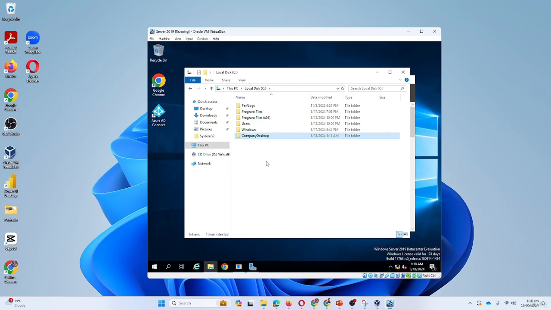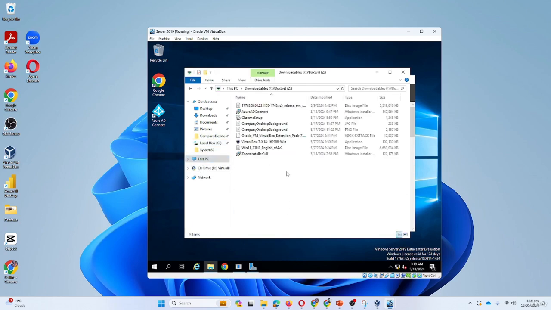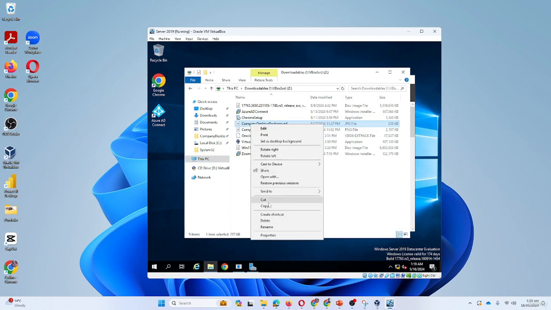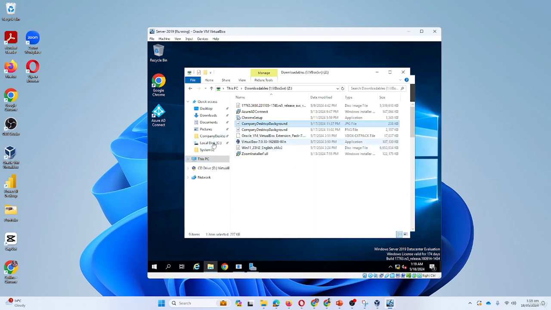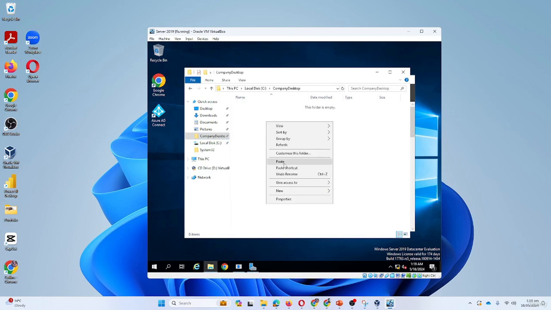And then we need to put the contents of this folder, which should have the wallpaper. I have the wallpaper in, I'm just going to pin this to Quick access so I can go back here and I'll pick it from here. So I have the JPEG file. I'm just going to copy this and I'll paste it here.